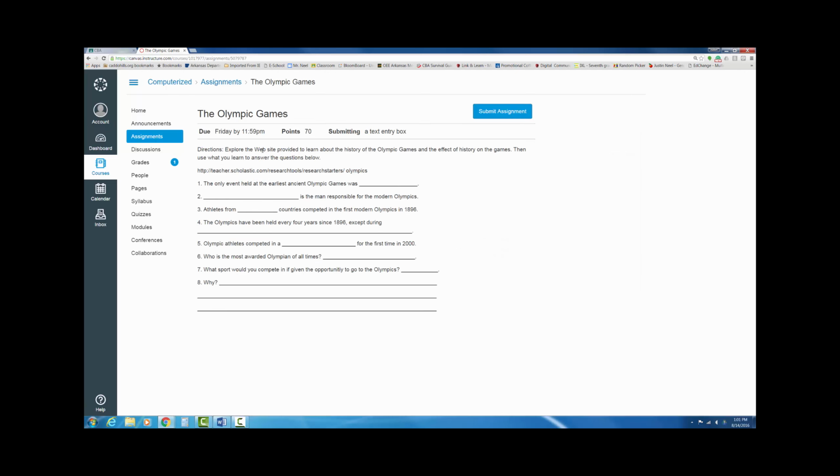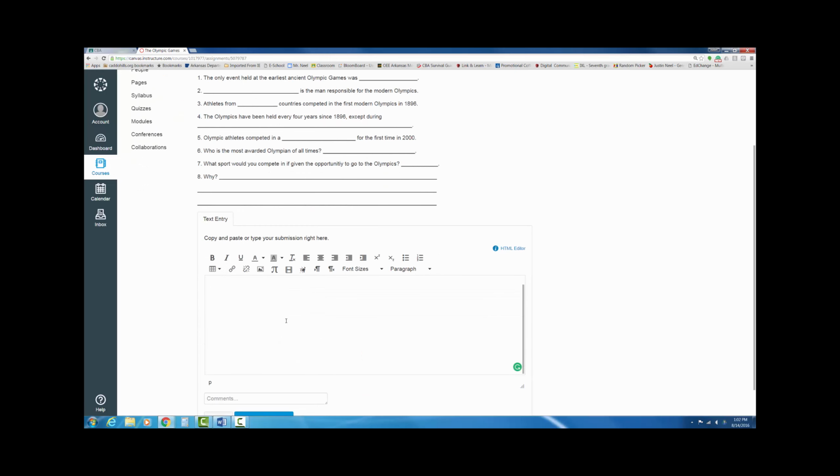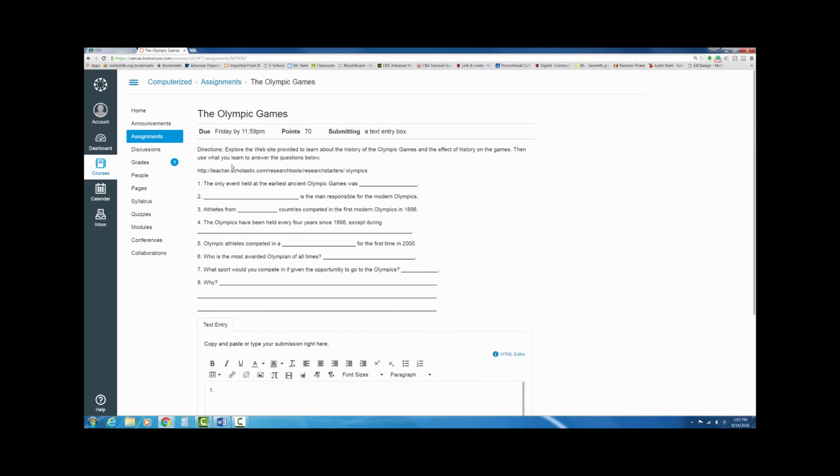So directions: explore the website provided to learn about the history of the Olympic Games and the effect of history on the Games. Then use what you learned to answer the questions below. So here's the link. All right, where do I type? I'm clicking. It's not letting me type. What do I do? I go to submit assignment, and now a text box appears. So I go and I read number 1.